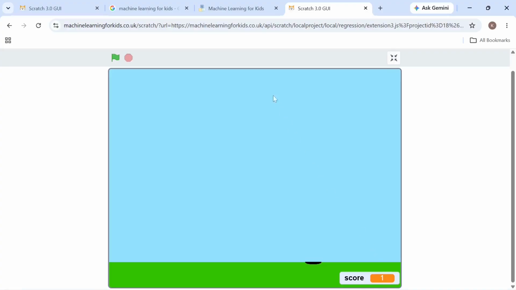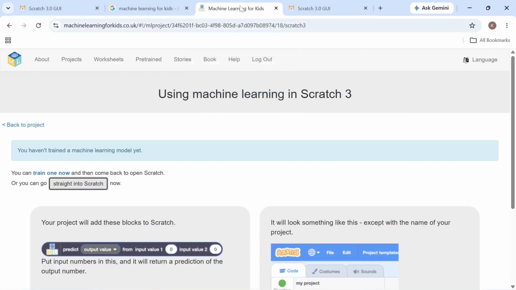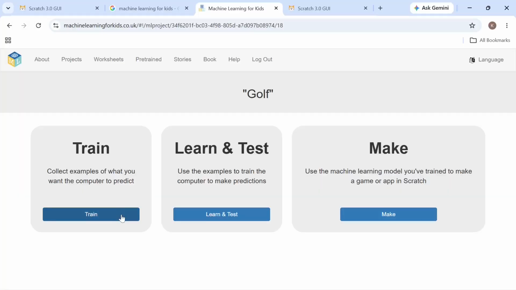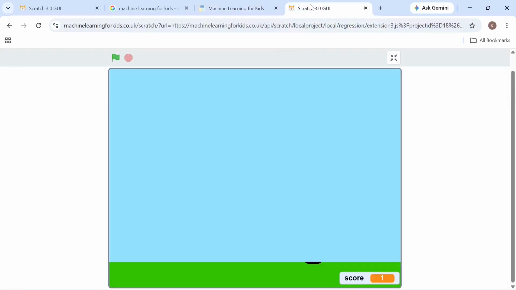And do you want to see the effect? Now again I just click on Machine Learning for Kids and go back to project, and here I click on train model and you can see it stores the values of power and direction. When the hole axis is 96, power would be 5 and direction would be 29, right? In the same way, we'll get multiple results. So we'll go back to our Scratch screen, and here I need to train my model at one position 3 times, so it will be better to train a good model.